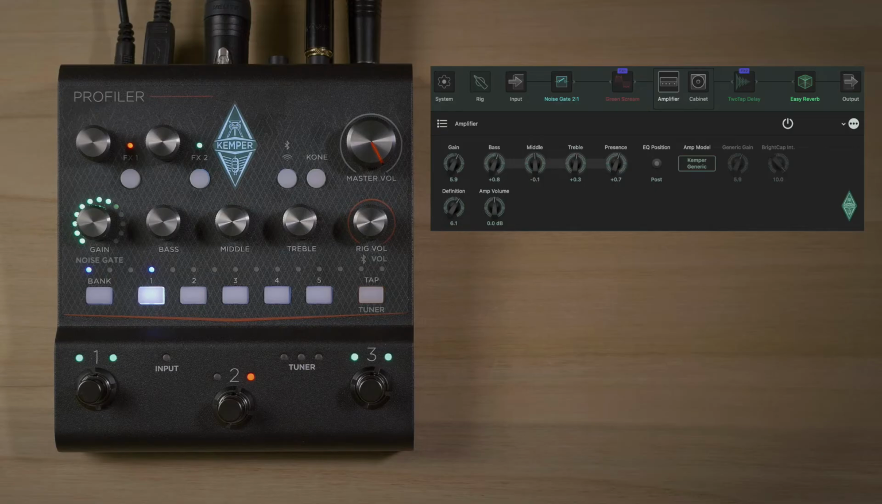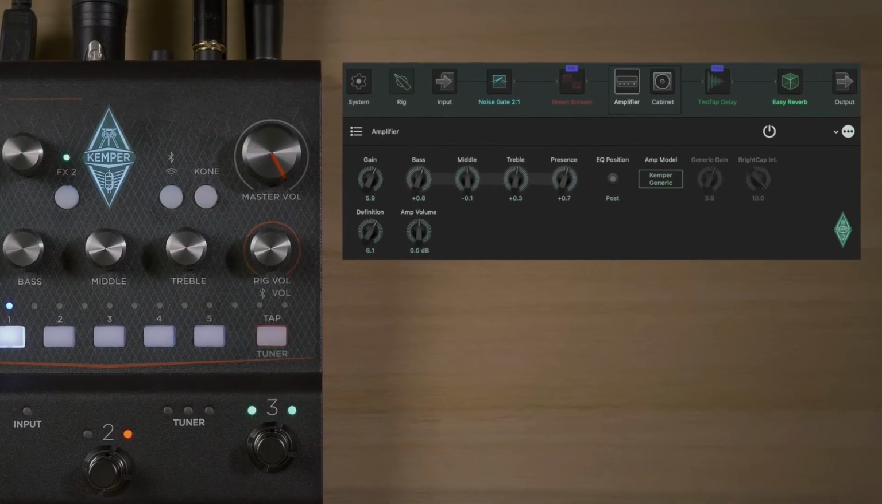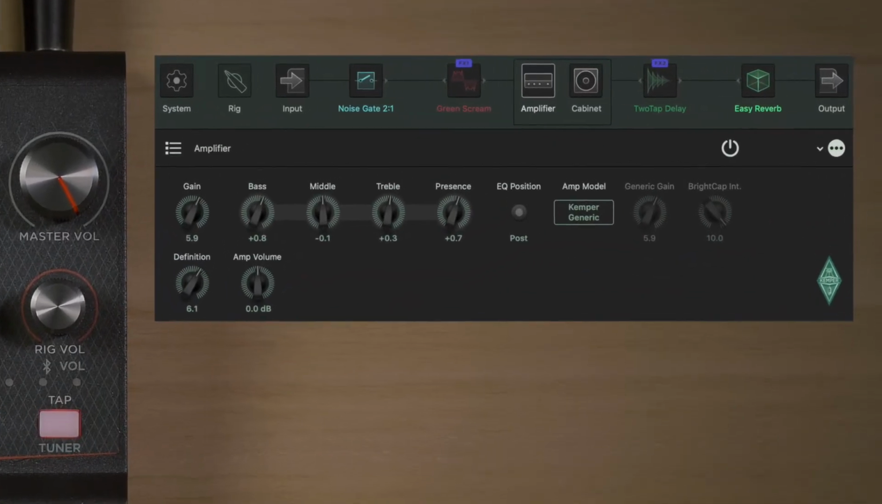A brief explanation of the term rig. The combination of amp, cabinet profile and effects is called a rig in the Profiler. In other words, the complete signal chain. Other manufacturers also call it a patch or a preset.